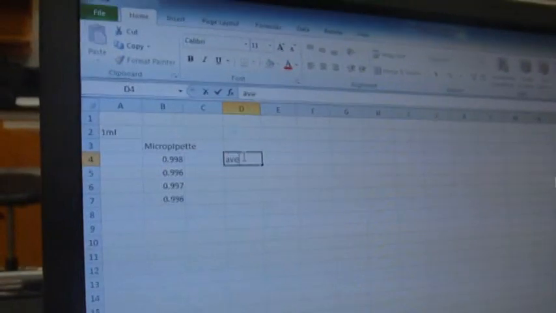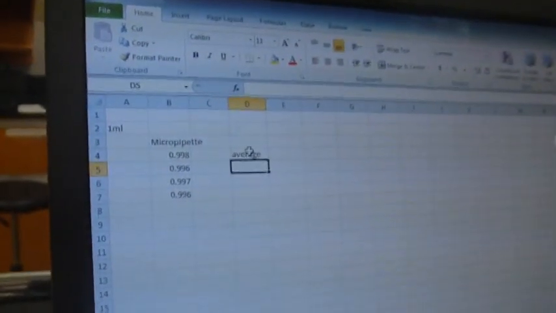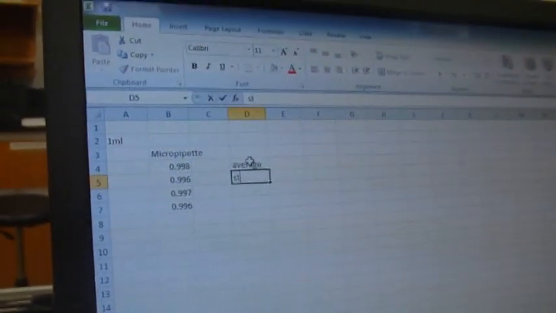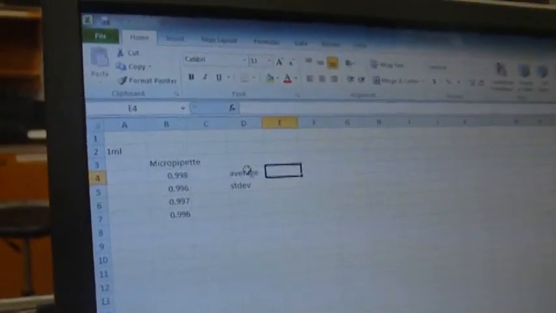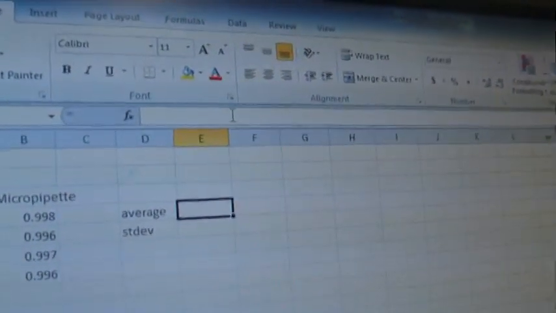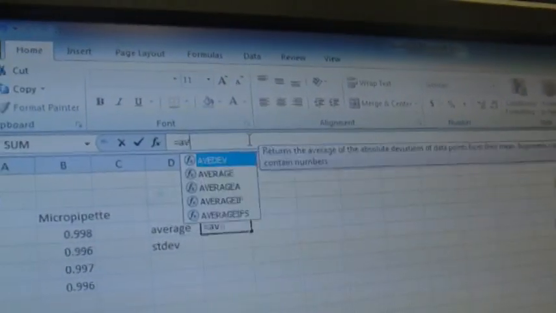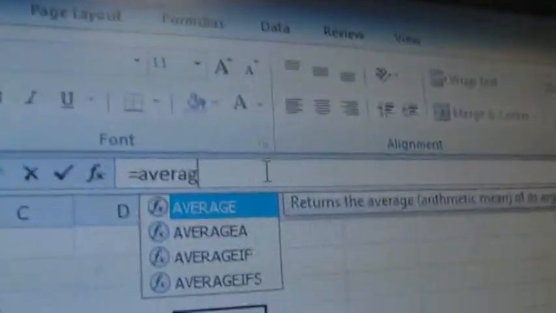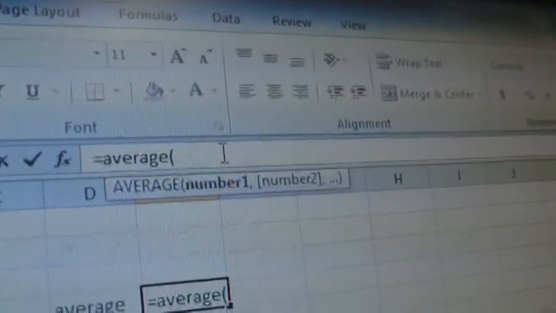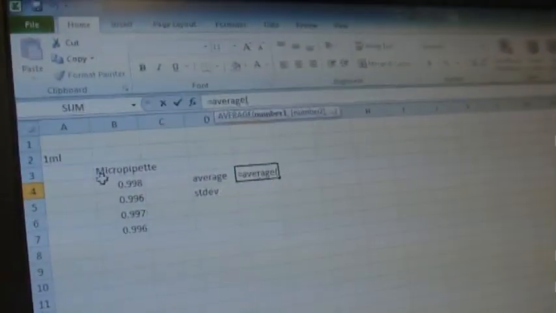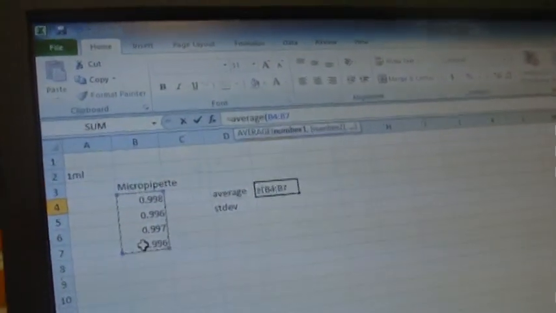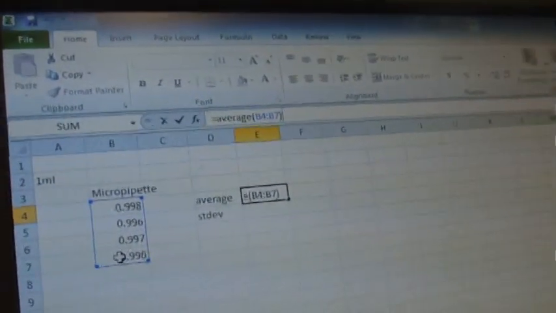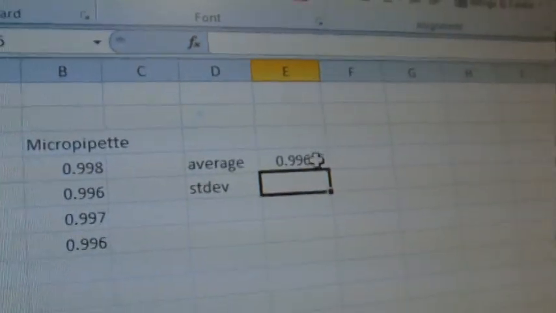All right. So we did it 4 times. What do you do with that data? Okay, we can make an average here and a standard deviation. And here we just go equals. So you typed in an equal sign, and then the word average, and then an open parenthesis, and then what? Then you highlight your data. Okay, highlighted the data. Close the parenthesis, and then that's the average? That is the average.